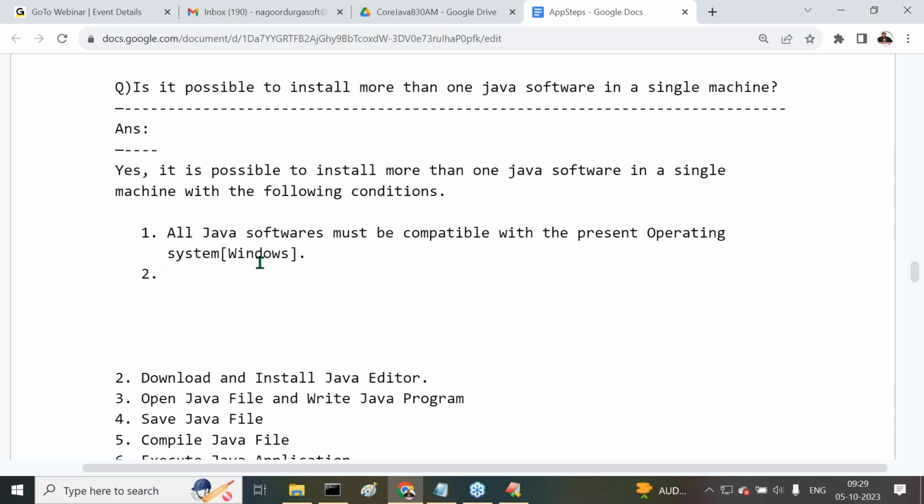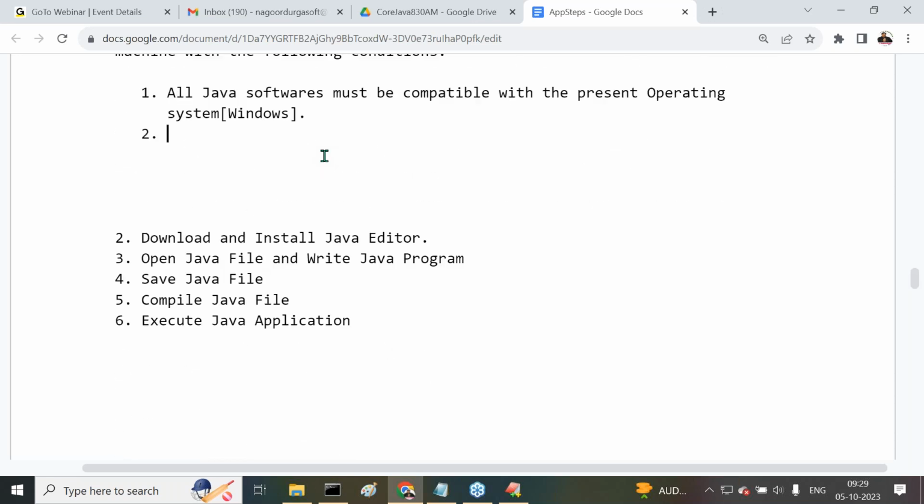Right. And I'm asking one more thing, guys. Just try to give me answers. Are any of you using a MacBook or Mac operating system? Nobody. Right. All of you are using Windows only, right? That's okay, no issues. Fine, sir. Next is the second point. All Java softwares must be compatible with the present operating system, that is Windows.